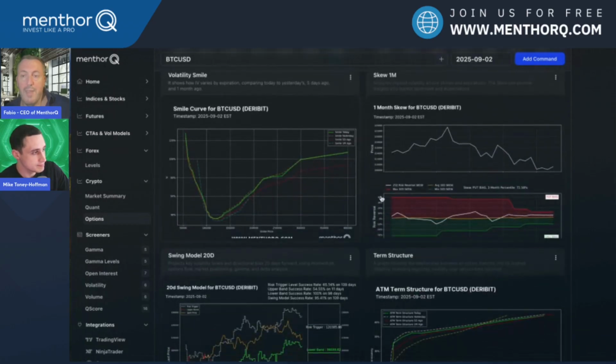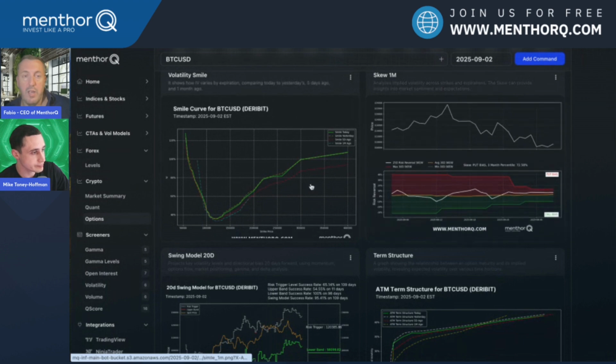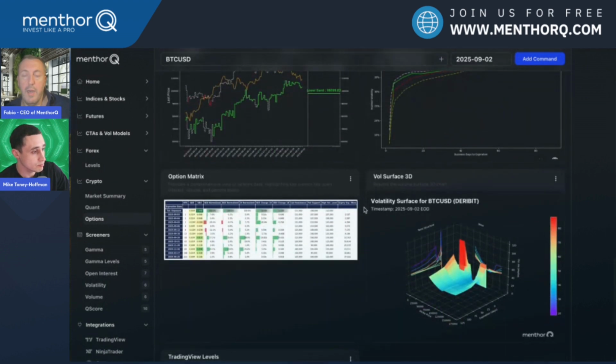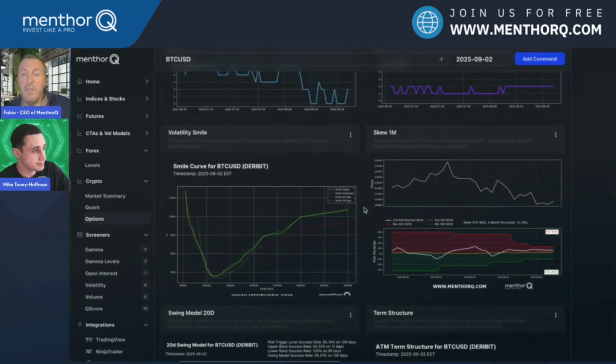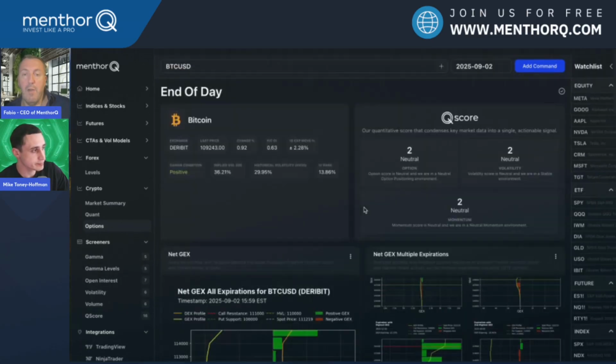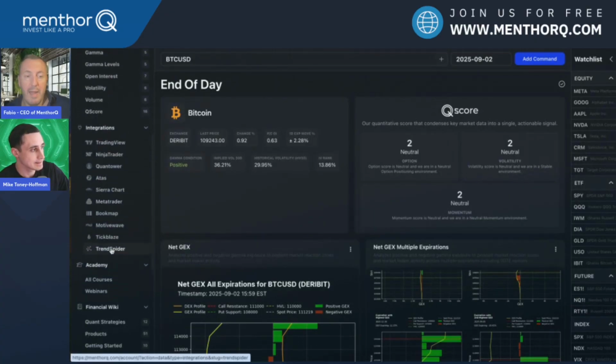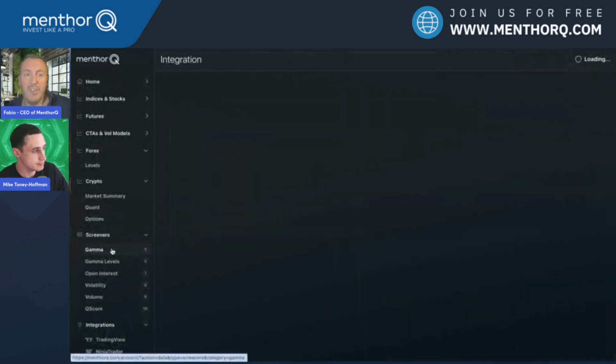And then we also have other models. We have more advanced models like Q-score, term structure, volatility smile. So all of those, for those who are trading options, can be very, very useful. If you are a directional trader and simply trade price action, then of course, what you can do is come into the platform, connect your TrendSpider account here, and then you'll get access to the indicator.